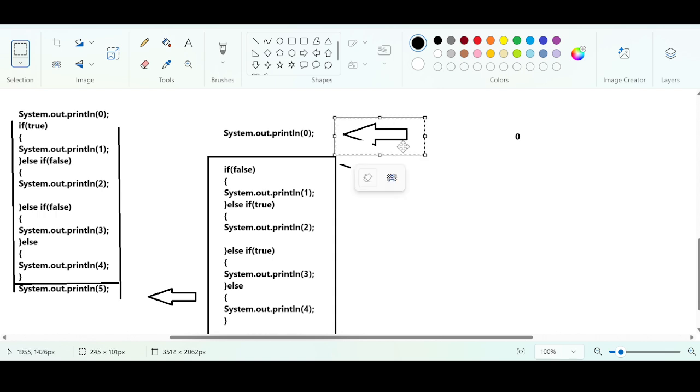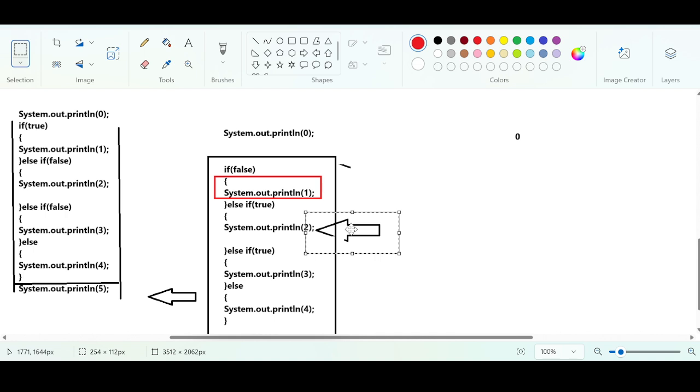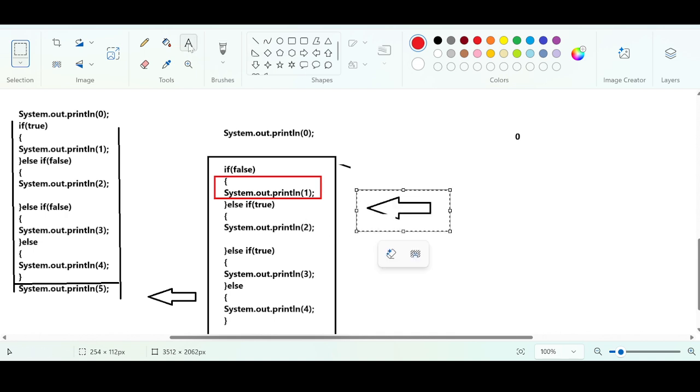Now it will be checking the if condition. This is false. If it is false, definitely this if block will be skipped. Yes or no? This if block will be skipped. Next, it will check the else if condition. It has found true in the else if. This else if block has to get executed. It will jump inside this block, and the 2 has to get displayed on the console.